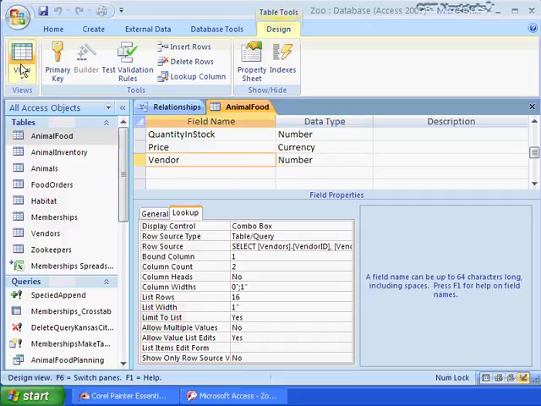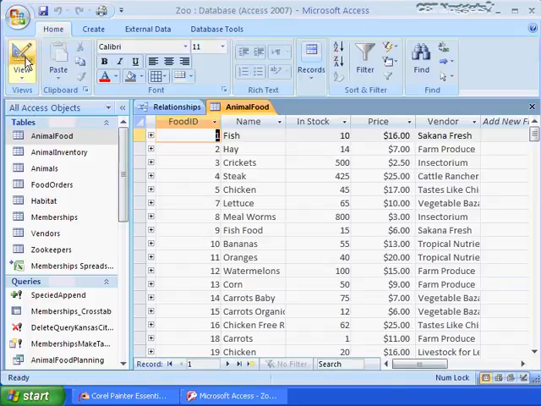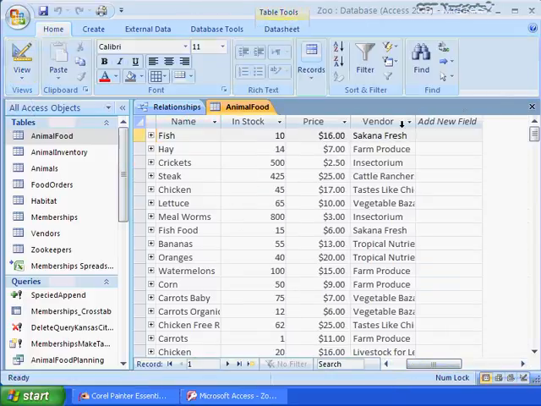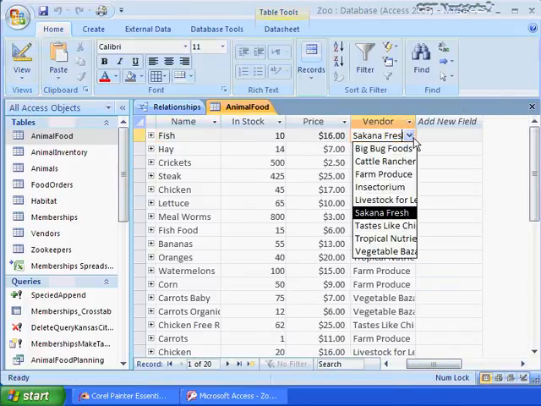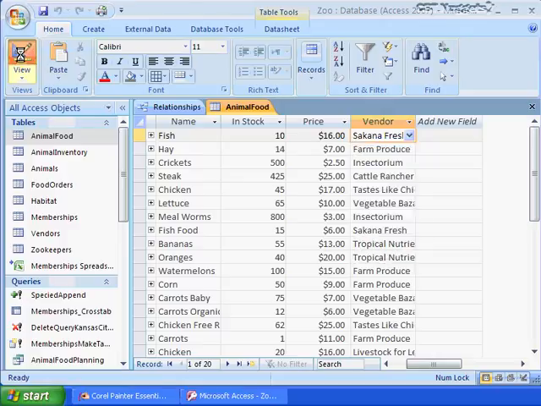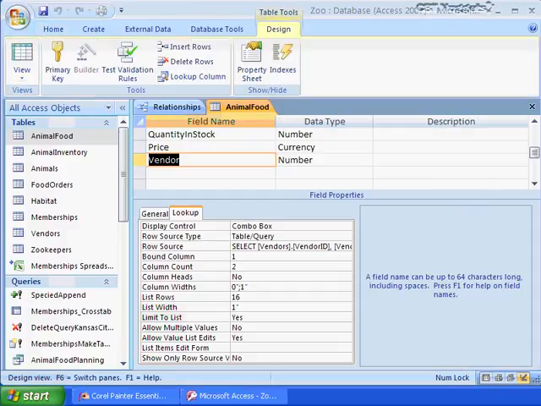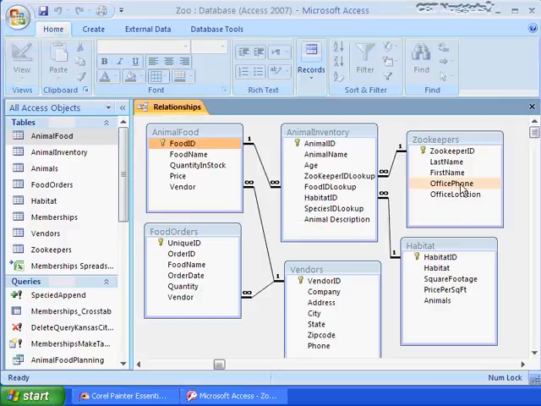And the great thing about a lookup field is if I go back into table view and I find my vendor field, I can choose that my users will see something that makes sense to them. They see Sakana Fresh instead of seeing the ID, which would mean they'd have to refer to some other source of information anyway, because chances are they're not going to memorize the ID for the vendor. They'll know the name of the vendor. So design view of tables is very important. I'm going to close this and let's go back to the objectives.